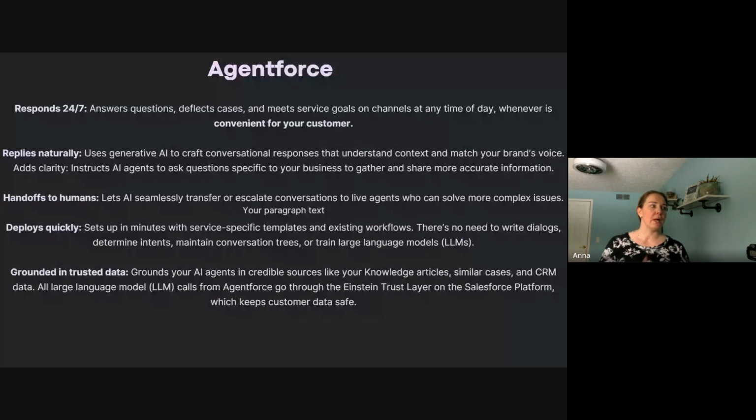And of course, it's grounded in trusted data. So it grounds your AI agents in credible sources. Talking about those knowledge articles, it looks at similar cases. It looks at your CRM data. And then again, it's talking about that trust layer on the Salesforce platform that allows your customer data to stay safe.